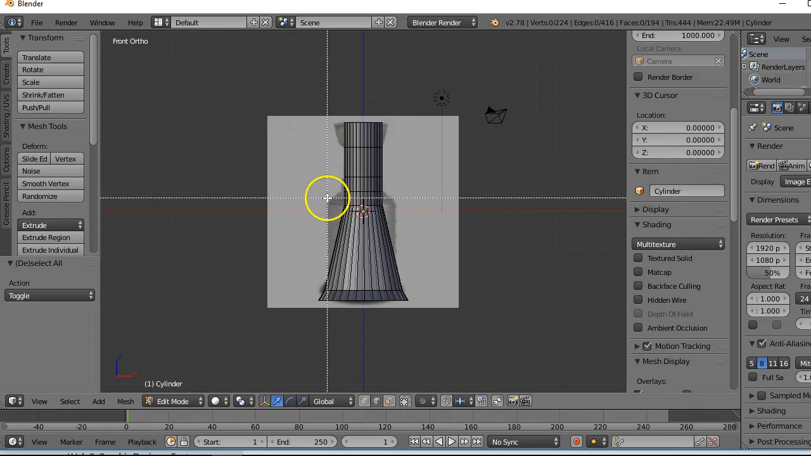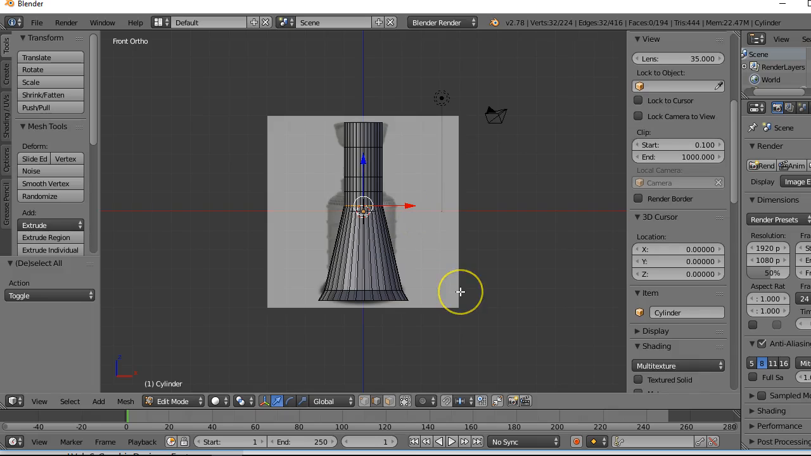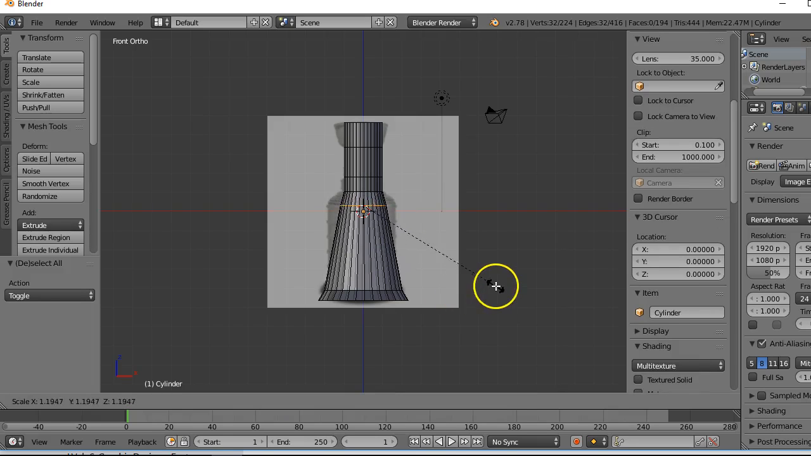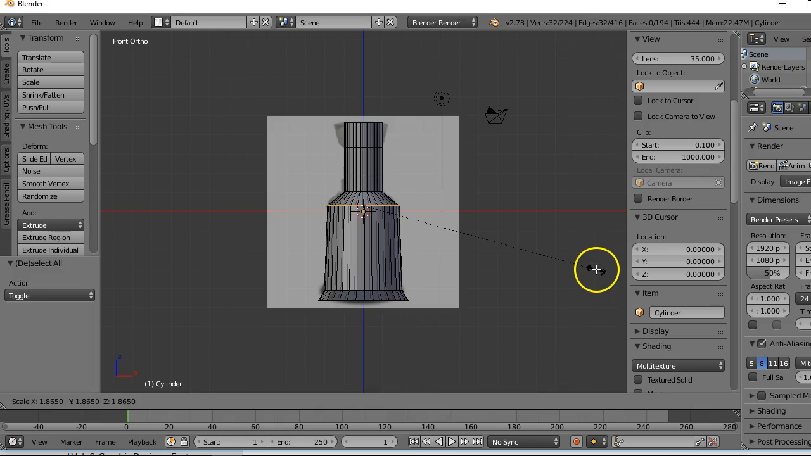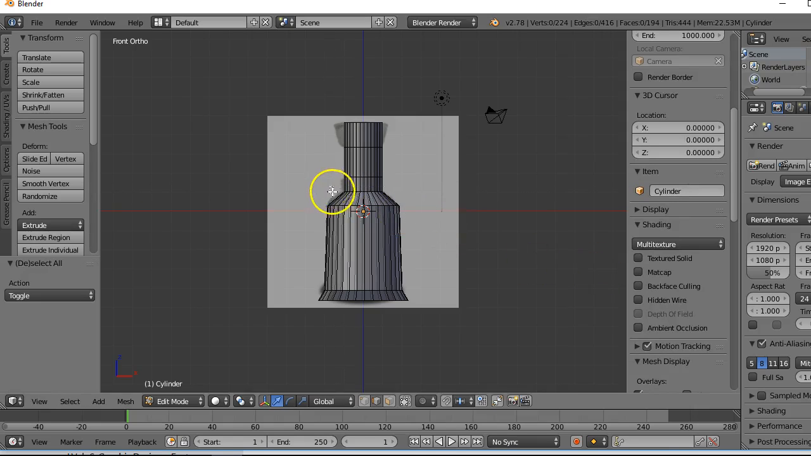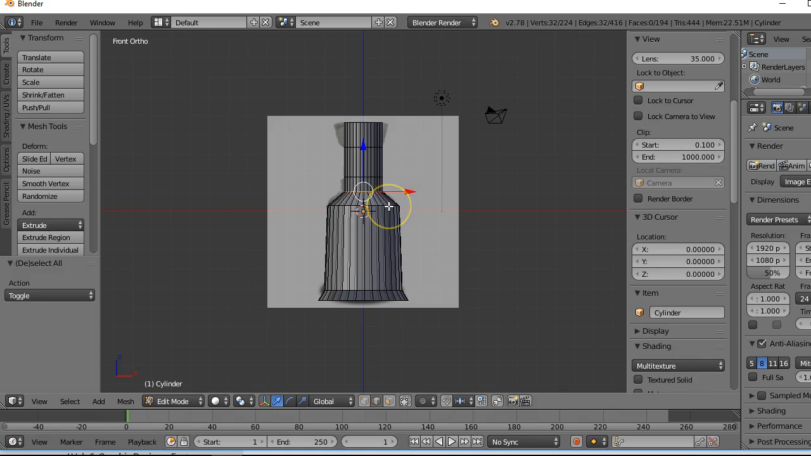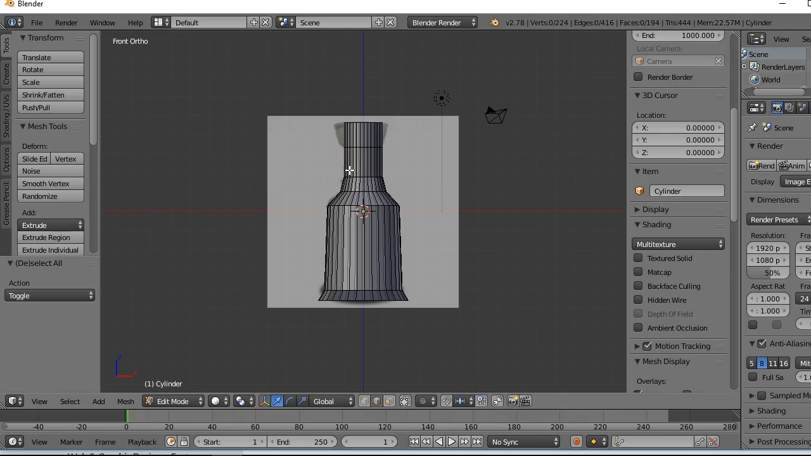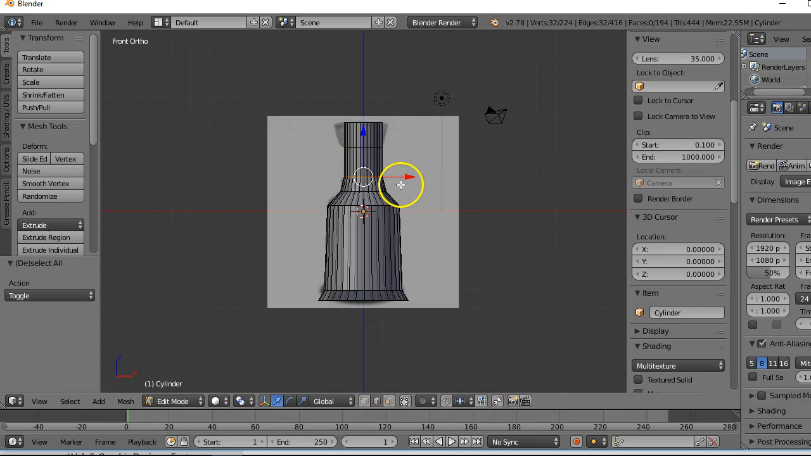I'm going to go B and select the next line with box select. Press S, and I can scale that out. Press A. I'm going to press B to box select the next line. Press S to scale that out. Press A to get rid of it. Press B again to select the next line. Press S to scale it.